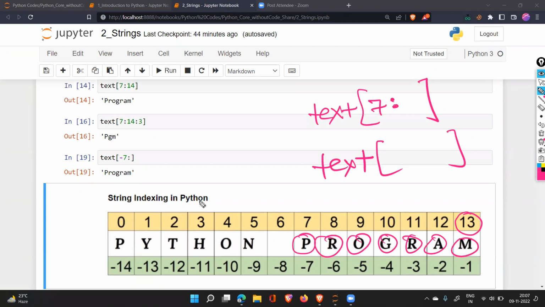No, you're making a mistake. From 0 to 6, Shrikant, correct. So you need to write 0 to 6. We are going till 5, so I need to give the last location plus 1. So take 0 to 6.